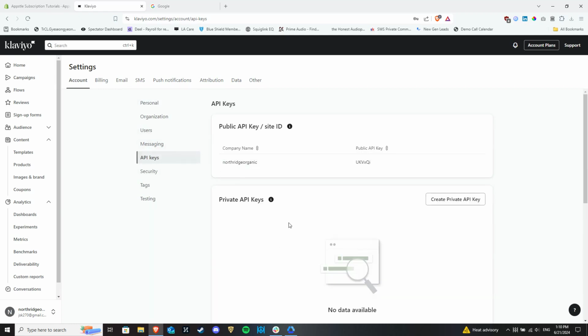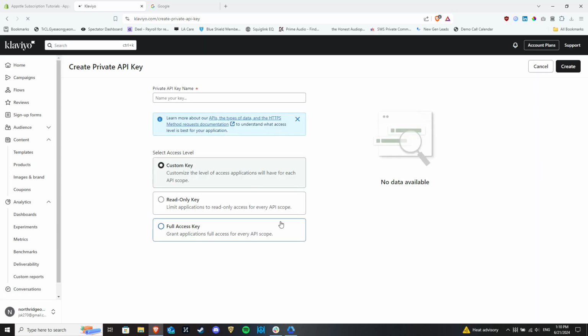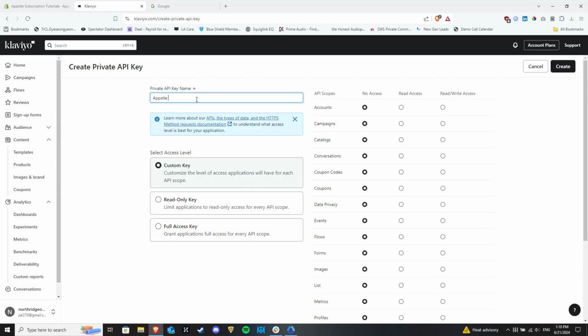The public API key is readily available in this section. The private API key, on the other hand, is not available by default and must be created. So click to create a private key, name it, and customize the permissions. For the integration with Appstle, you will require the full access key.